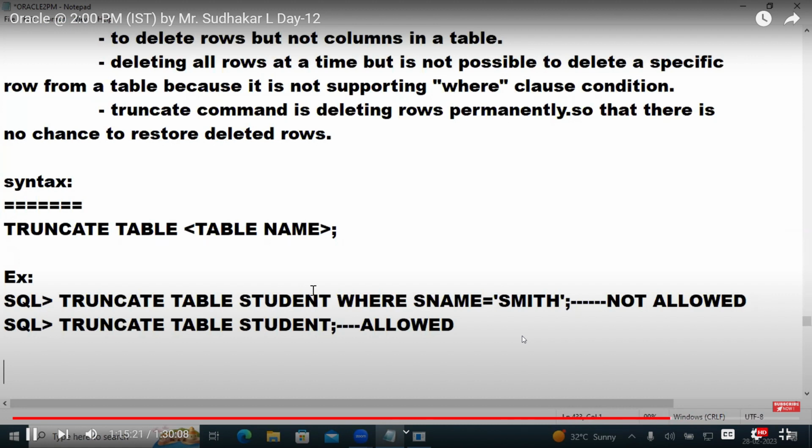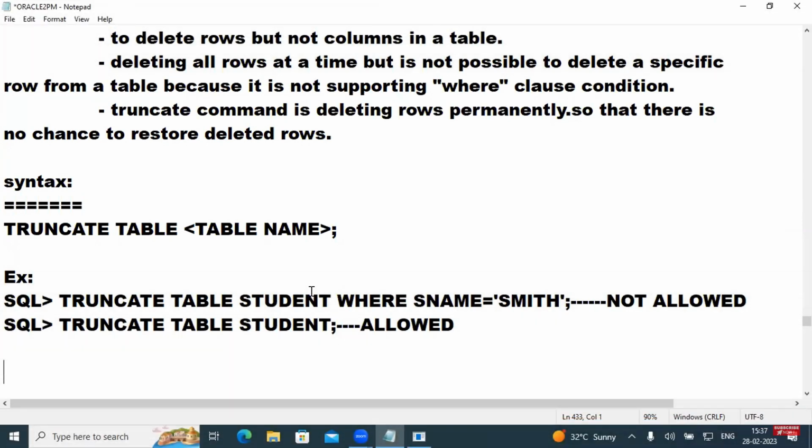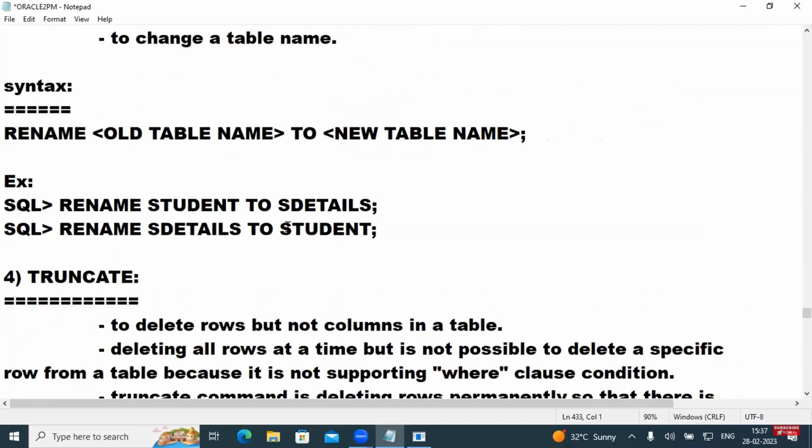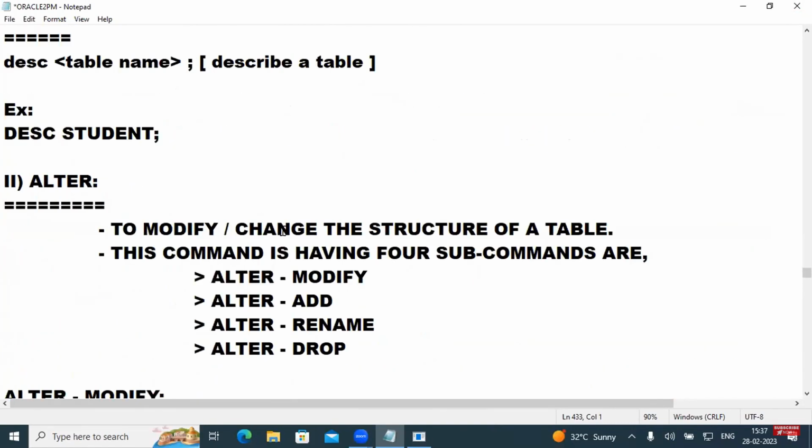We discussed the truncate command. The next command is the drop command. We will discuss it in detail, and then check the differences between truncate and drop. Okay, I'm going to stop here today, and we'll continue tomorrow.